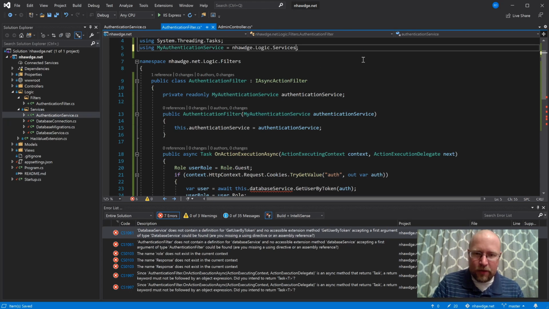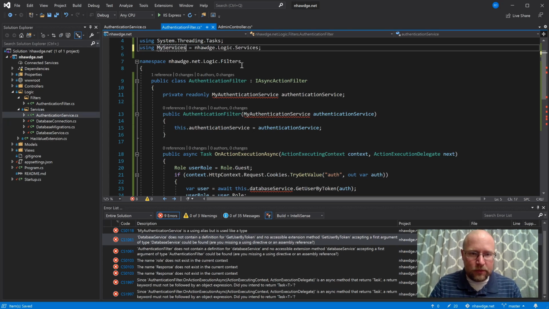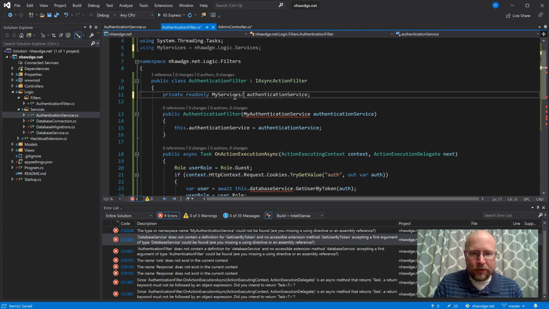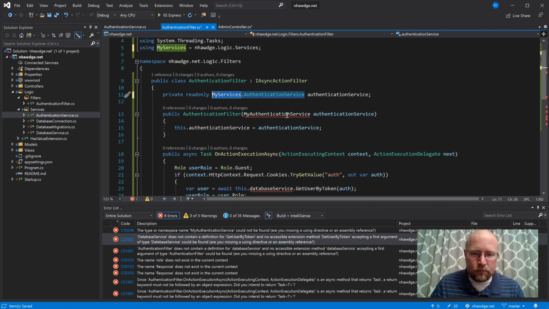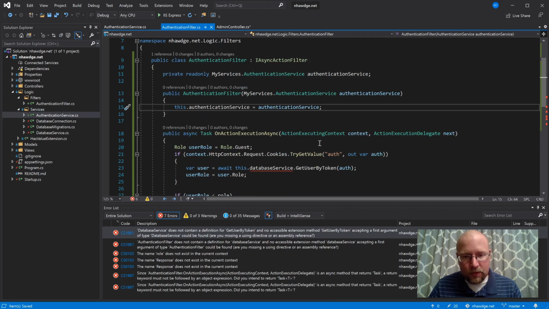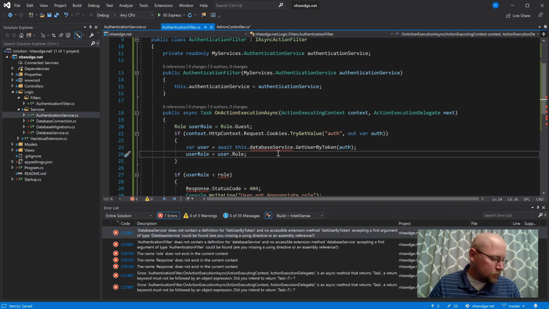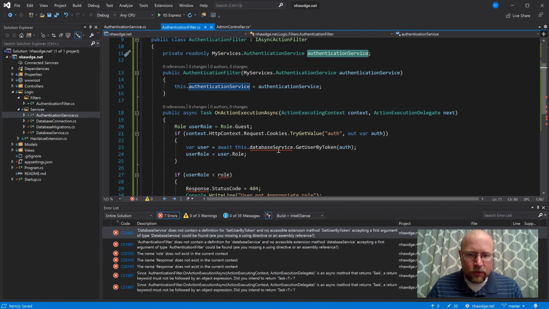You can also alias, I think, just the namespace. So let's say this, we'll say my services. Again, I hate my, but we can shorten this up a little bit. There we go. So I'll just leave it like that for now, but those are a couple options if you don't like having fully qualified namespaces.